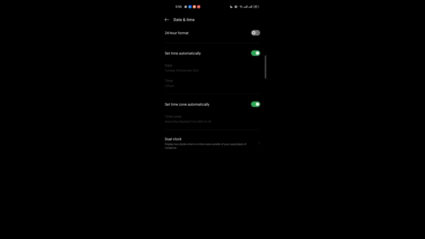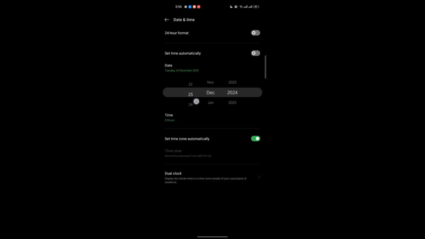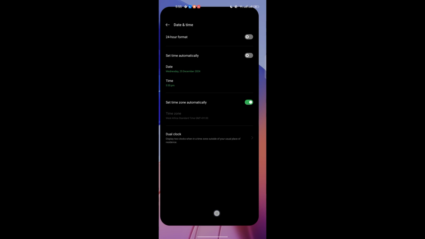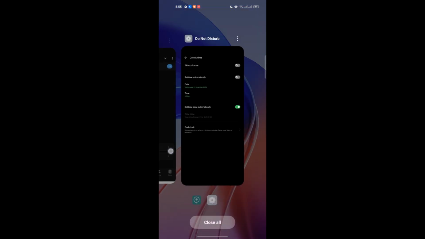In your settings over here, all you need to do is, the time will be set automatically, but switch it off and go with the date. Pick 25th, okay, and click outside. And once you're done doing that, you stop. You go to pause again.